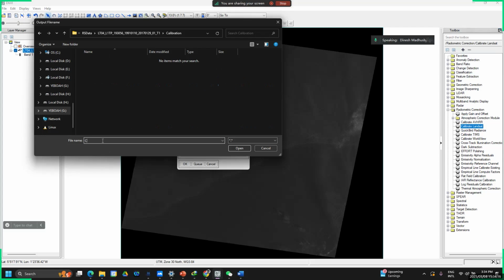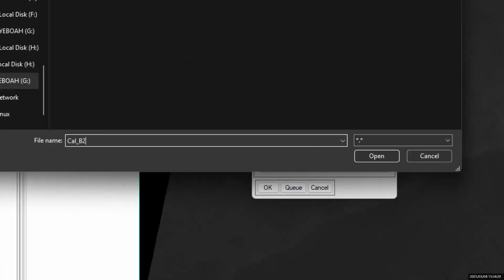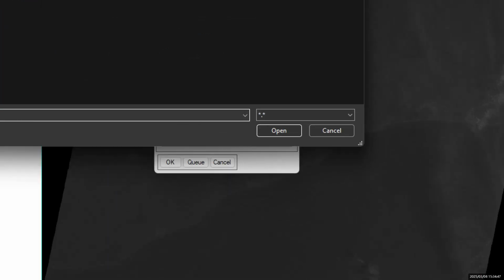So I'm going to type cal underscore B2. Is anyone lost? Should I go back? Okay, I'm zooming in. You can type B2, cal B2, any name you want to give it is fine, but it should depict B2. Okay, I'm coming to do it again.